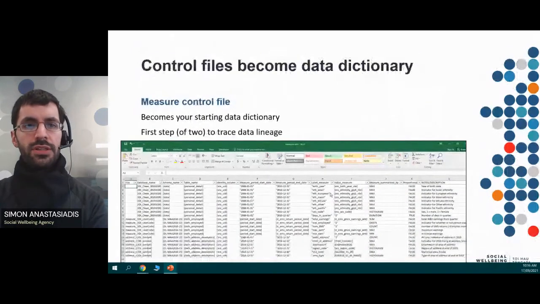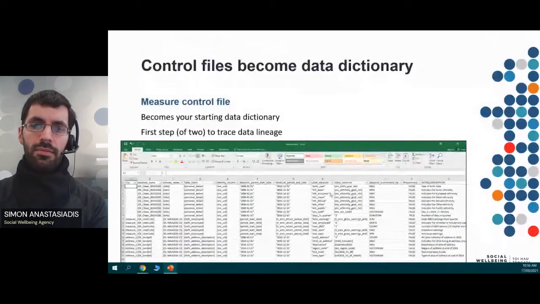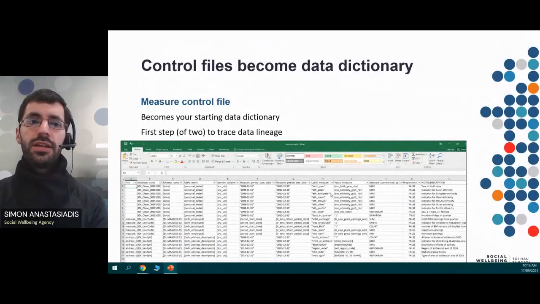I think I've already touched on this previously. My control file becomes the point for both data lineage and data dictionary. And as a reference for coming back to a project, what did I do? How did I do it? Yes, this becomes a central piece of knowledge.